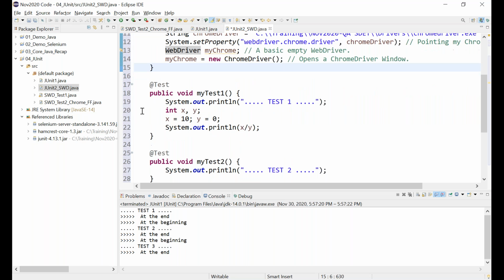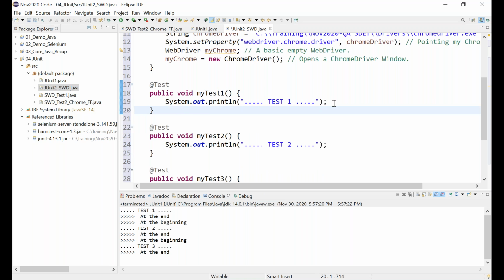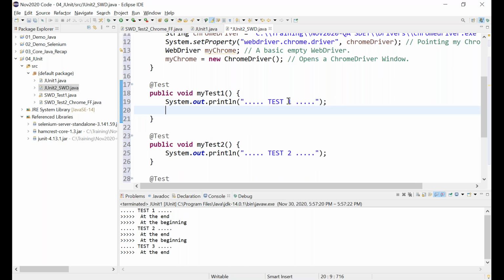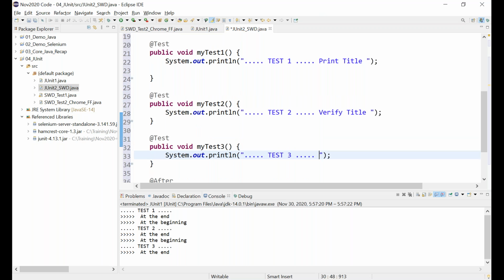So in the test, now this is not my test. My test is, what is it that I want to do? This is my test one, print title. Okay, we will do a little bit more functionality later, team. Let's get the basics of how JUnit works. Then here I will say verify title, and here I'll say, not actually, no, print title.